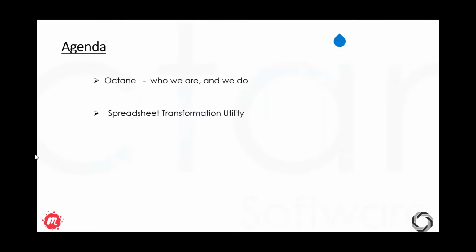For the agenda, I have the following. We'll kickstart the session about Octane, who we are and what we do. And then we will jump into the main topic for today's session, which is spreadsheet transformation utility tool by IBM. And then finally, in the last 5 minutes, we'll wrap up with a Q&A session at the end.